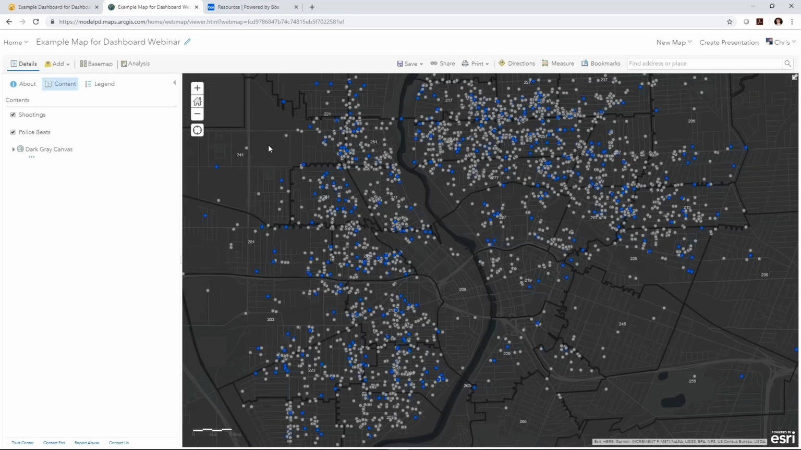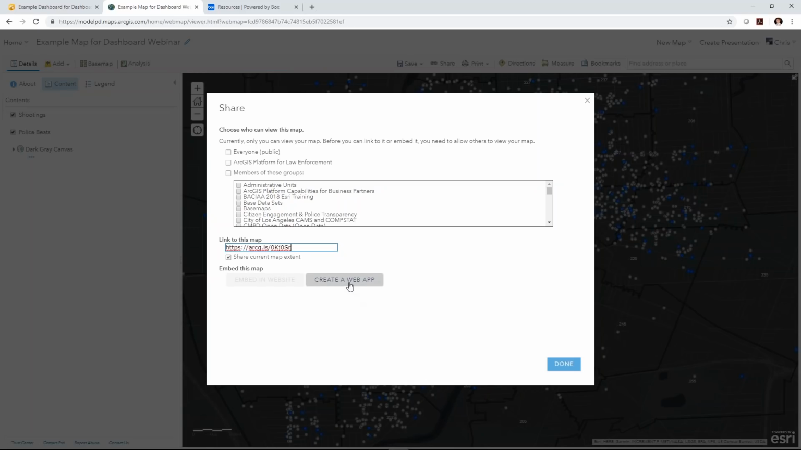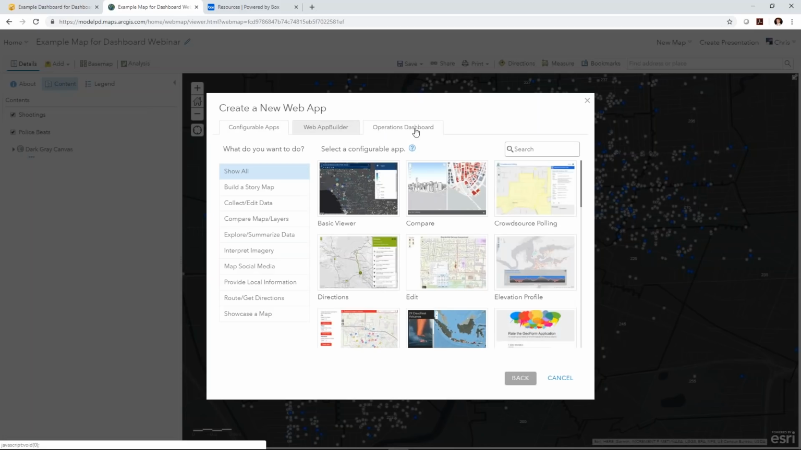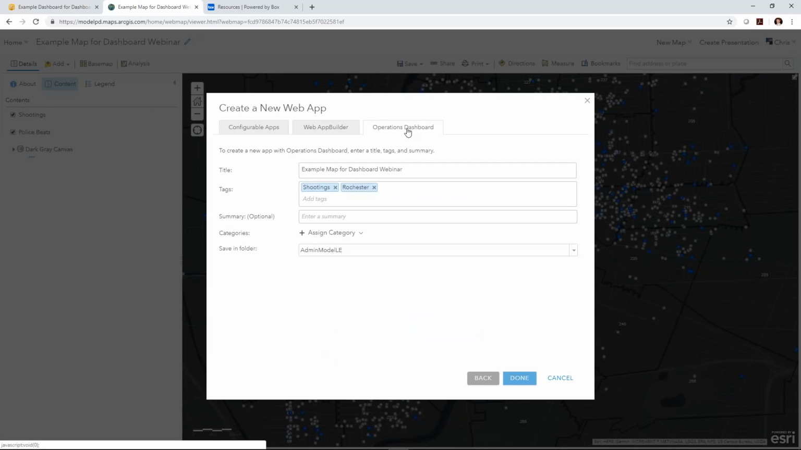To open up the builder mode of operations dashboard, you need a web map, and that web map, we're going to create that operations dashboard. We're going to go to the top bar here of the web map viewer and press the share button. We're then going to create a web app, and we're going to select the operations dashboard tab in the create a new web app window.